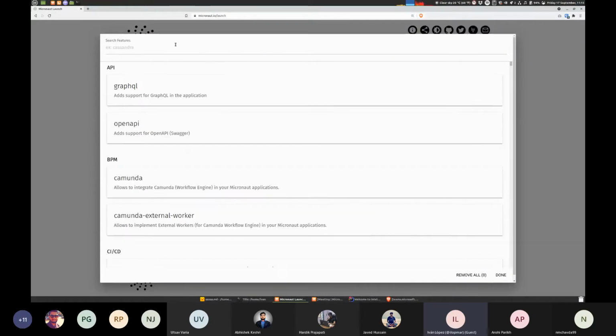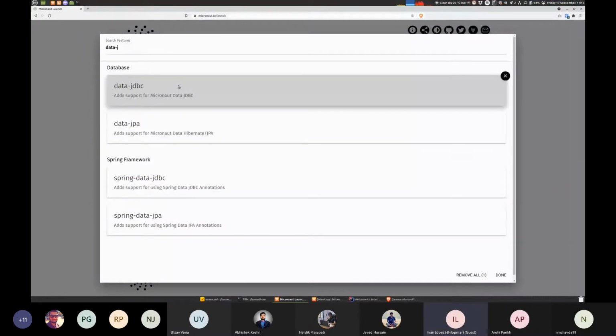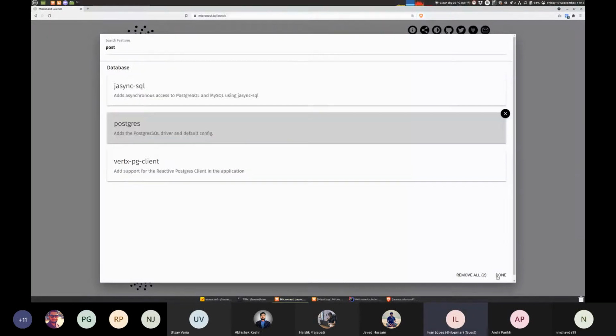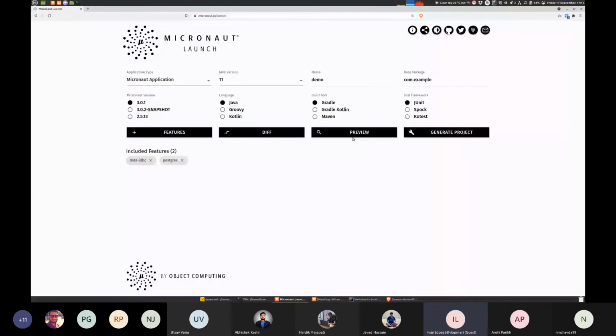So you can say if you want to create an application with JDBC, you can select it. Or if you want also, I don't know, Postgres database, you can do it, right? So you select that, and you can preview what we are going to generate for you for Gradle or Maven, and you can generate a project, download it directly, or even push it directly to your GitHub account if you want, right? So this is one way to create an application.